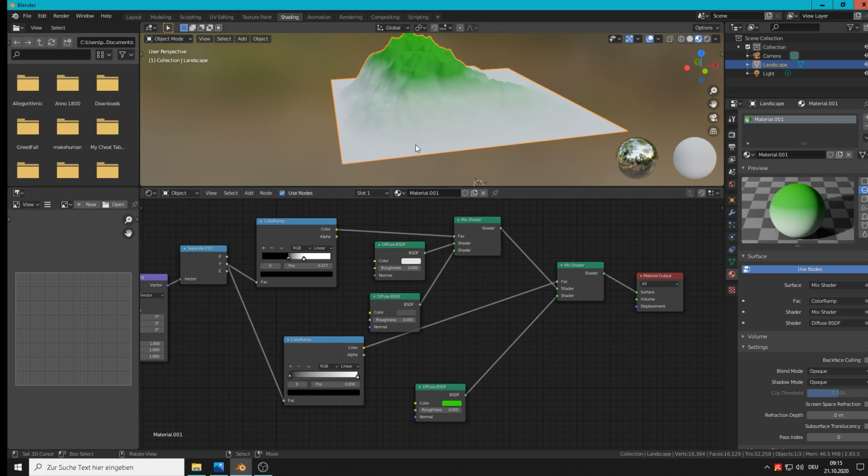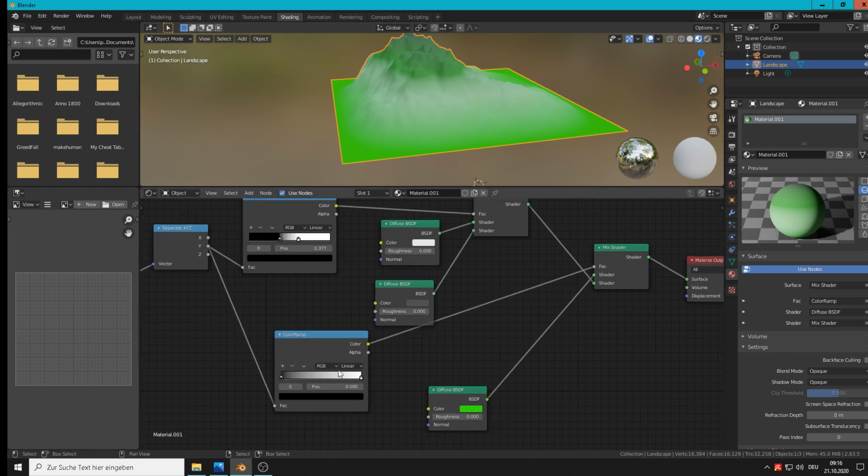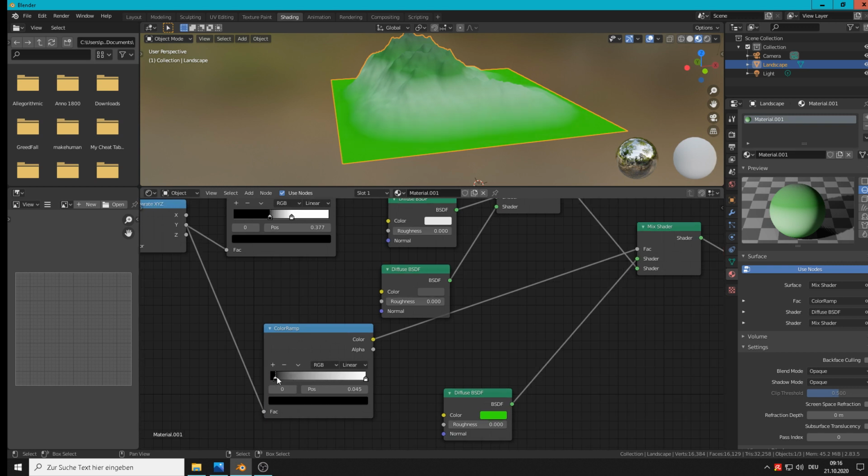Now we have that splitting part, but you see the green is on the top and the white is down. We want to turn it around, so we switch here the shader values. Then you see we have changed that. The down part is the grass. The top part is not clear at the moment because we haven't adjusted it correctly. So we must take a little adjustment.